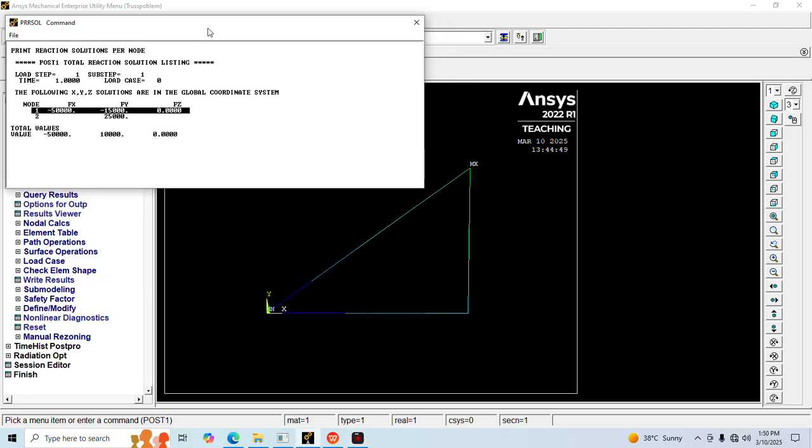Vertical, because it is a rolling support. A rolling support restricts the vertical direction. It cannot allow movement in the y direction. Okay? That's why the reaction will be generated at the ground. It is 25,000 Newton acting as a reaction force.